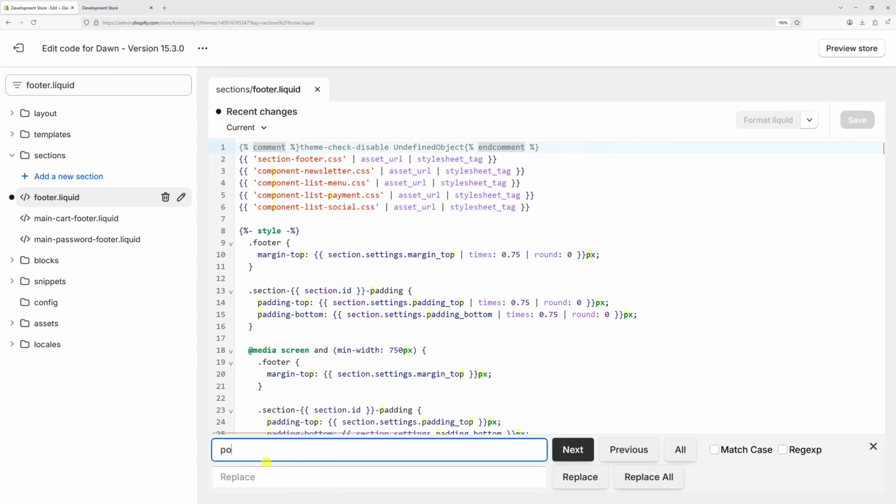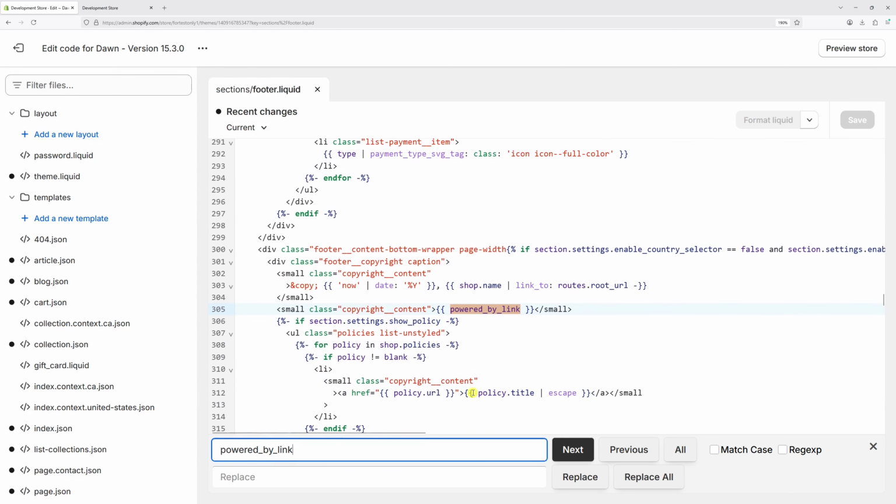Now place the cursor in the code editor, then press Ctrl F on keyboard and in the find field type powered_by_link, and then press enter. Now look for the line of code which contains the Powered by link tag. In my case, it's located on line 305.